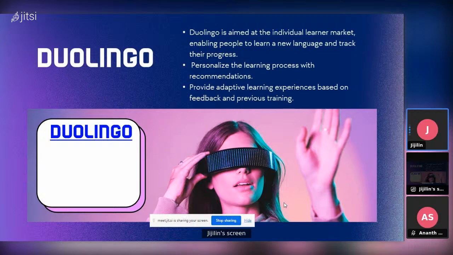In the Duolingo application, you have personalized attention, and they are using personalization in education as well as adaptive learning and tutoring systems. All three are used in the Duolingo app. That's why I have taken this application. It personalizes the learning process with recommendations and provides adaptive learning experiences based on feedback and previous training.